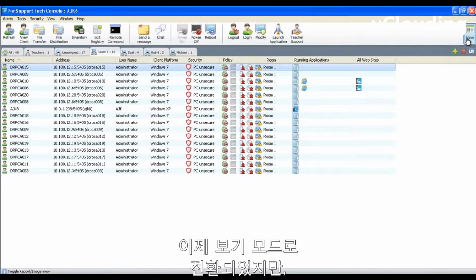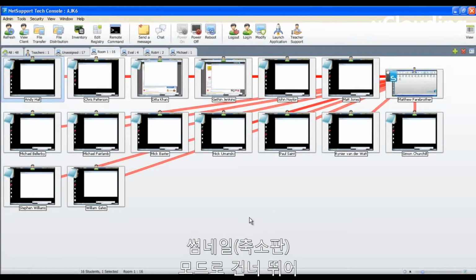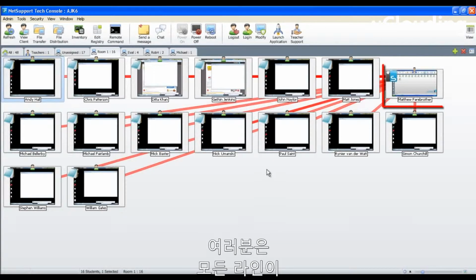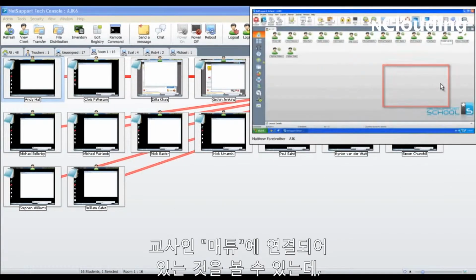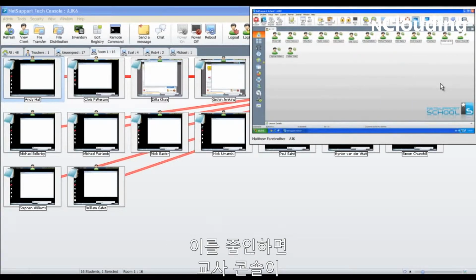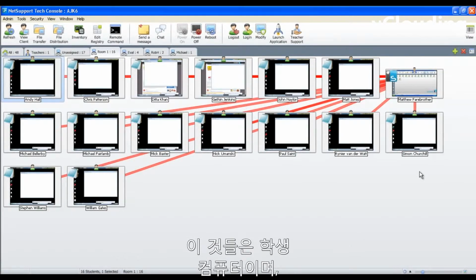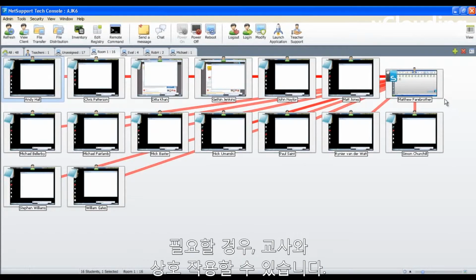Now we're in view mode here. We can also jump across to a thumbnail mode, and you'll see now we have a classroom of computers. You'll see all the lines point back to Matthew Fairbrother, who is a teacher, and if we zoom in we can see there he is running the teacher console, and therefore quickly and easily the technician is able to see this is an active classroom, these are the student computers, and if necessary they can then interact with the teacher.